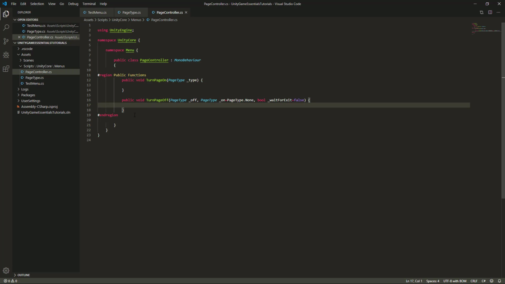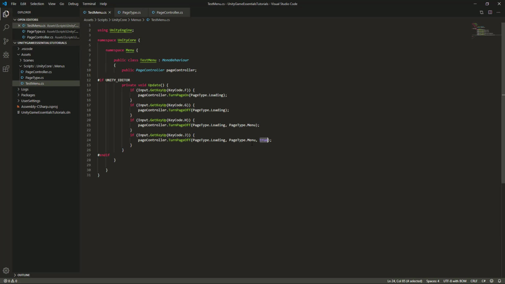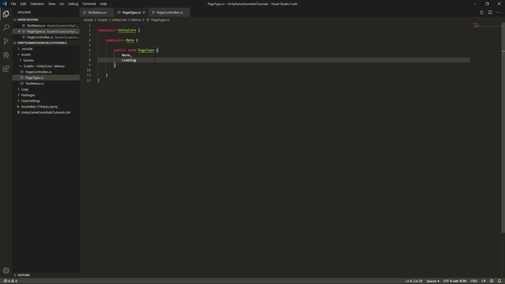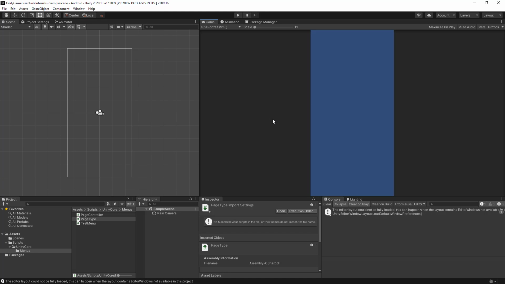Okay, now I think we added a new page type. We called this menu, so we'll go ahead and add that page type in right now. And then if we go back to Unity, we would hope to not see any errors. Okay, so no errors yet.